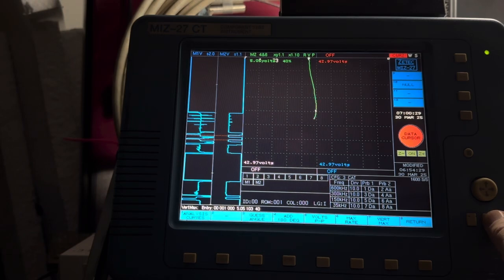inductive reactance, resistance, and all that kind of stuff. You're watching for changes in phase and amplitude.